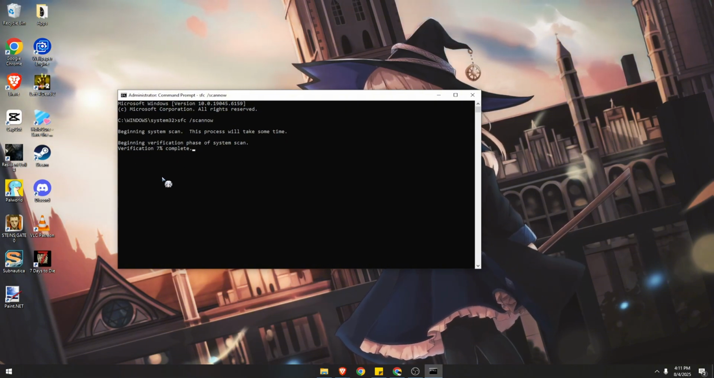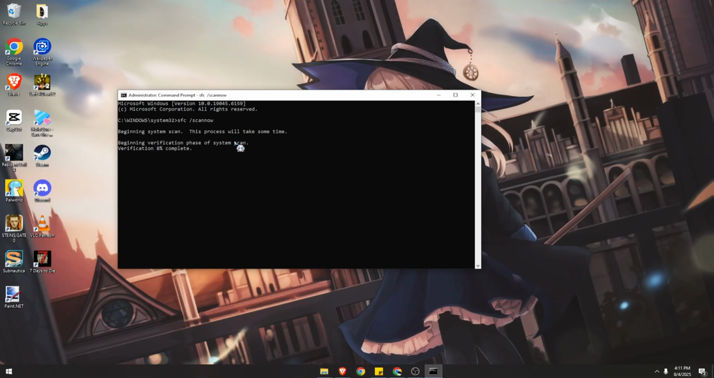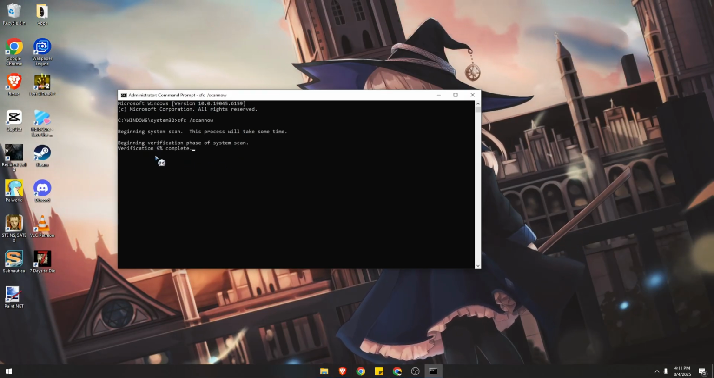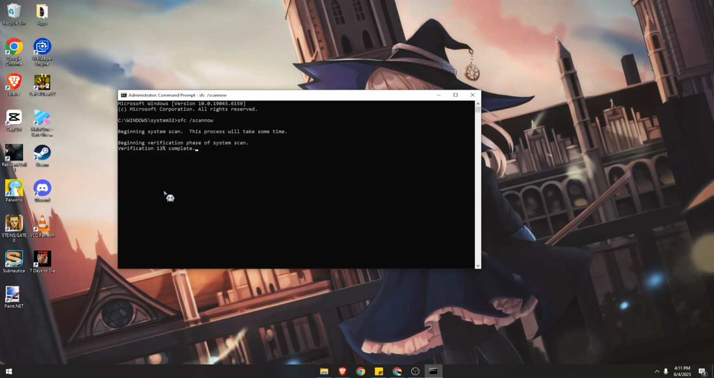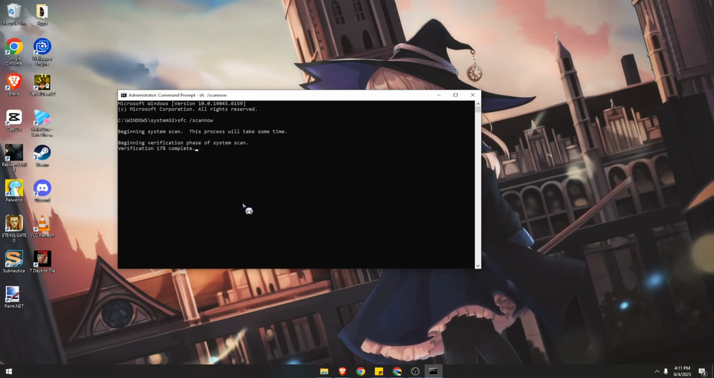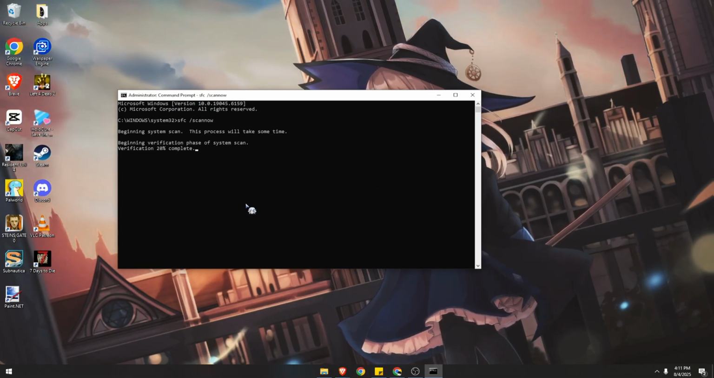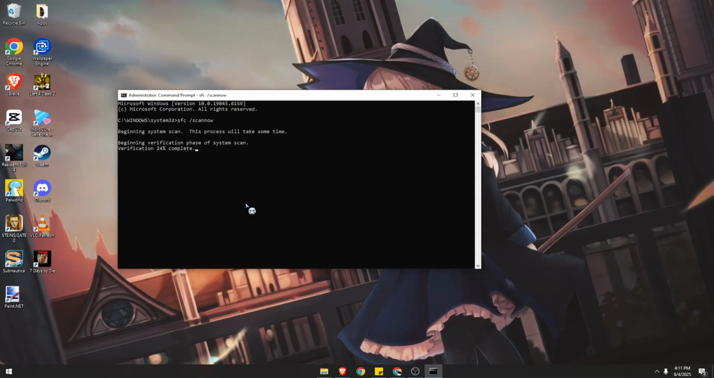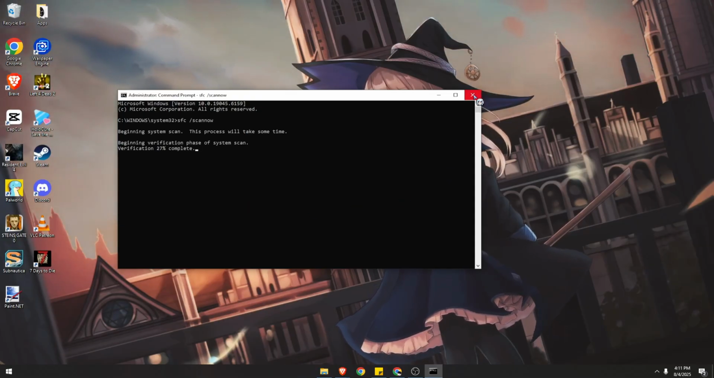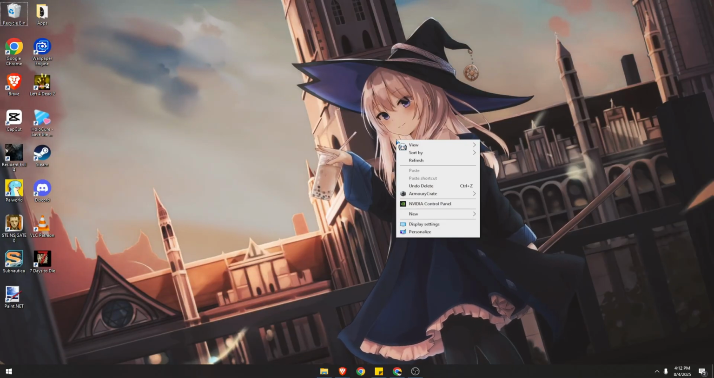As you can see, it's still going on. It might take a few minutes. Once this hits 100%, it will show a message in here that Windows has successfully found and fixed those corrupted files. You can then click X and restart your computer.